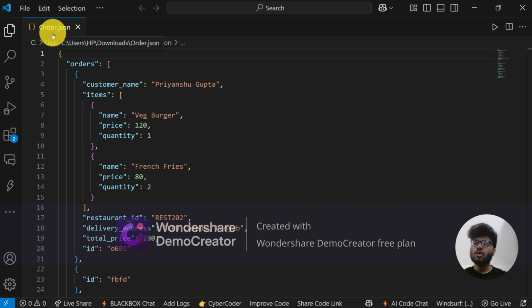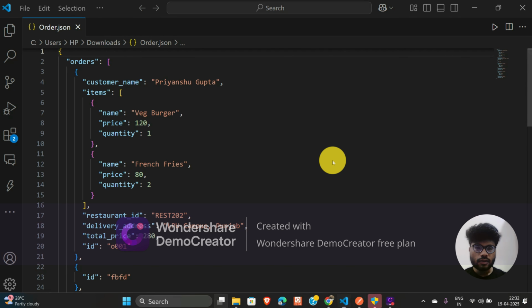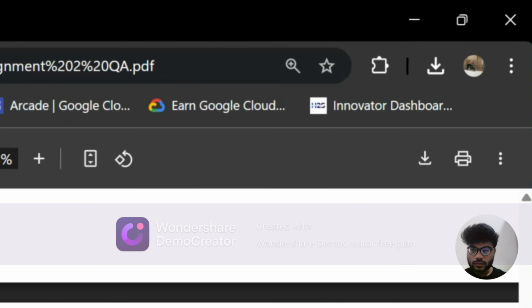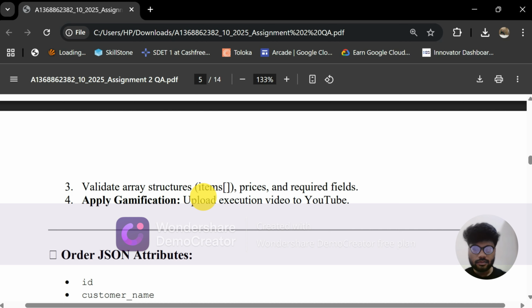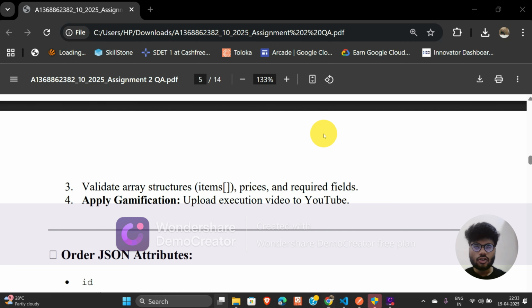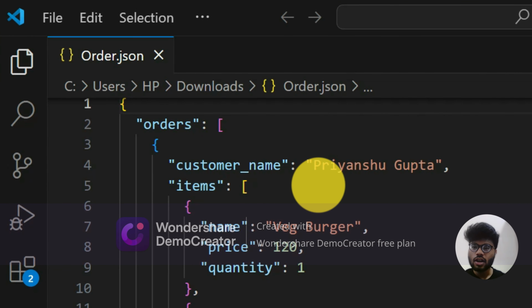This file is named order.json. After that, write code to validate the array structure, items like prices, and required fields. So right here in orders, create one array.